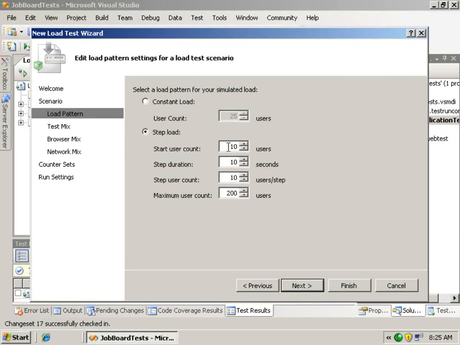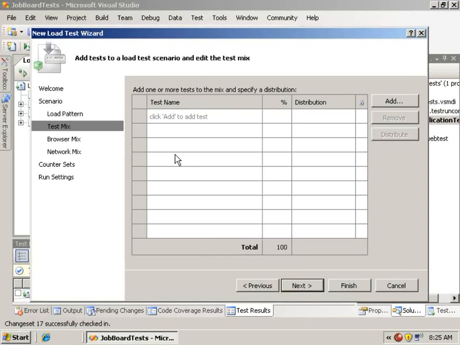What a step load allows me to do is set up that I want to start with a particular number of users, 10 users, and then every 10 seconds, I can bump that up by 20 users up to a maximum of, say, 400 users. Okay? When I do this and hit Next, it's now going to ask me which tests I want to run, and I can add.